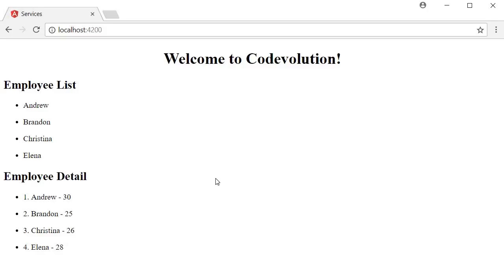Of course, we might have different views to display the list and details and also make use of routing to switch between the views, but I wanted to focus solely on how to use a service, and this is how you do it. Create a service, register it with the injector, and declare it as a dependency in the component that wants to use it.